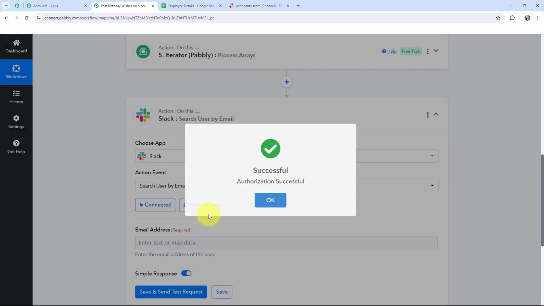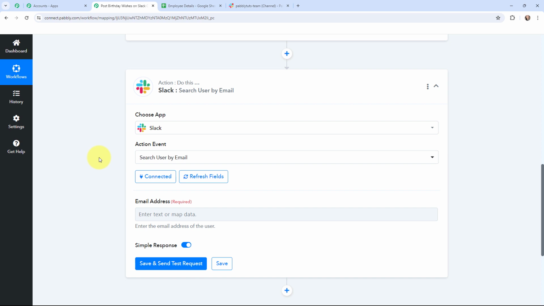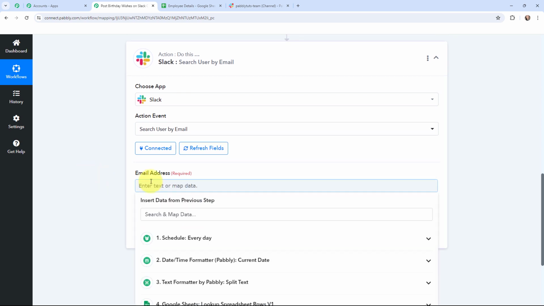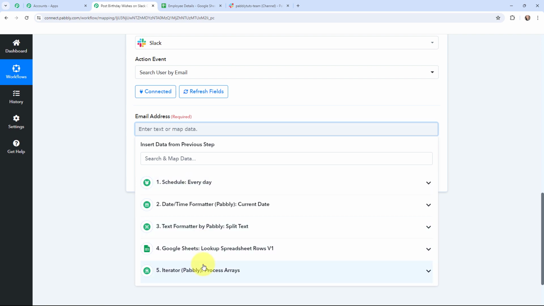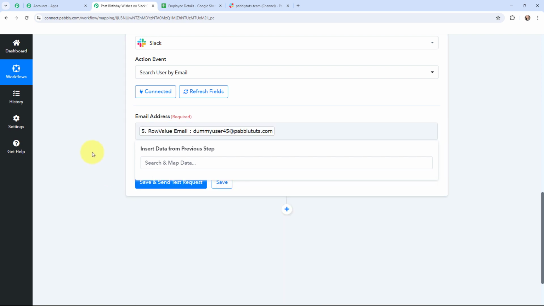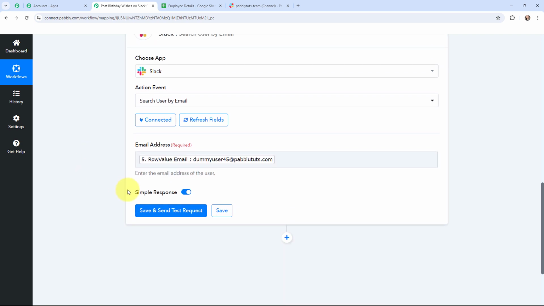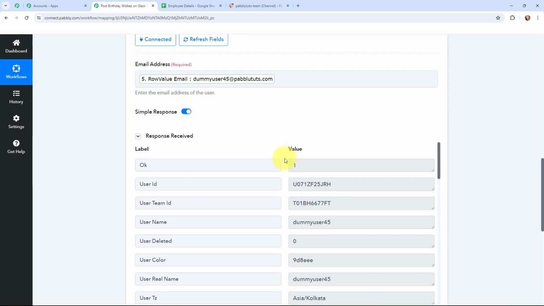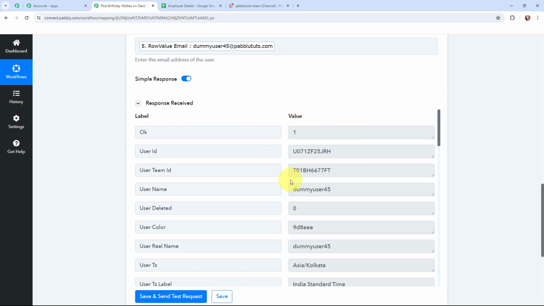And the authorization was successful. So here you can see that Slack and Pabbly Connect is connected. So now moving to this email address field over here, I'm going to map the email of my employee. Once I've mapped that, I'm going to click on save and send test request in order to get the details. So over here, you can see that I have got the details and this here is the username.